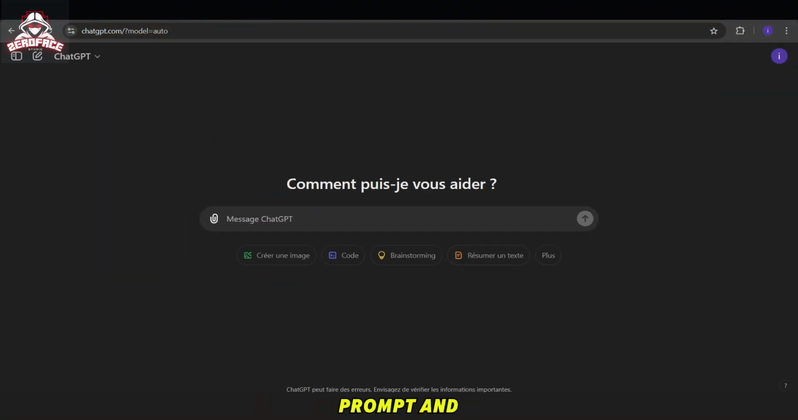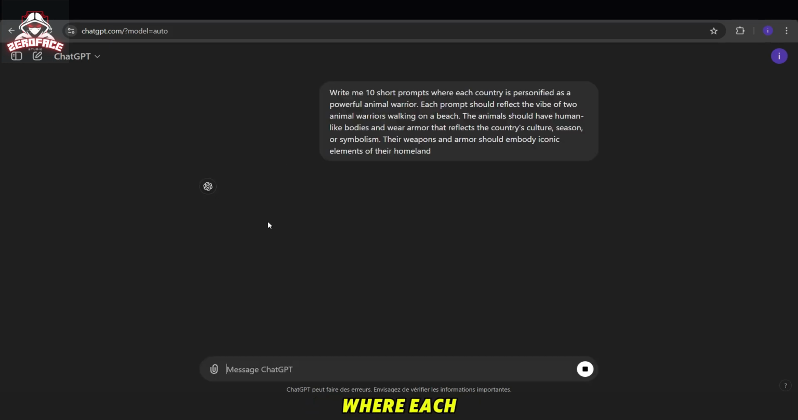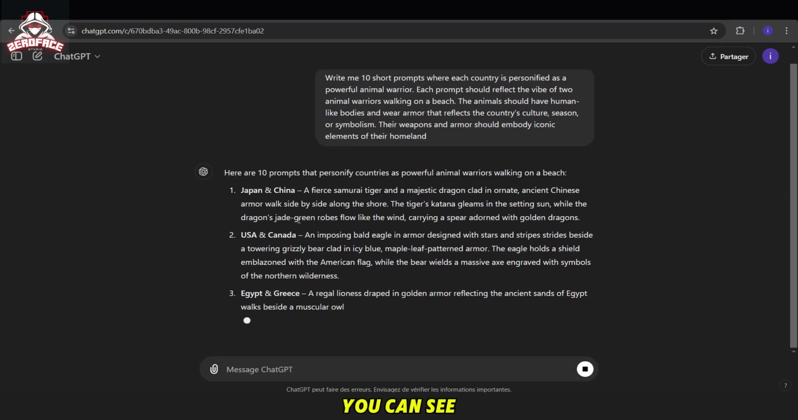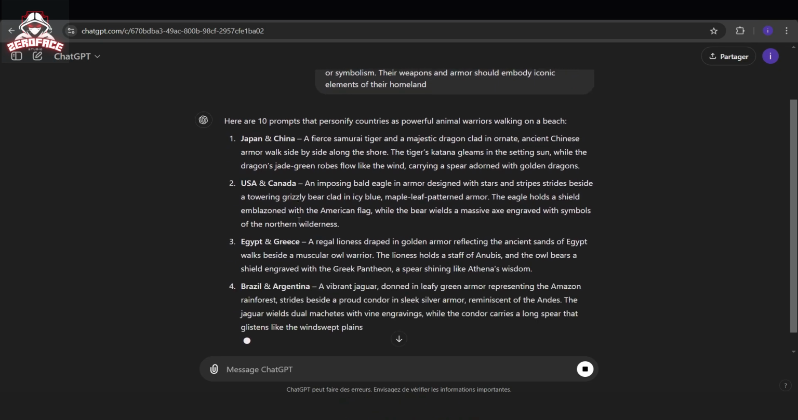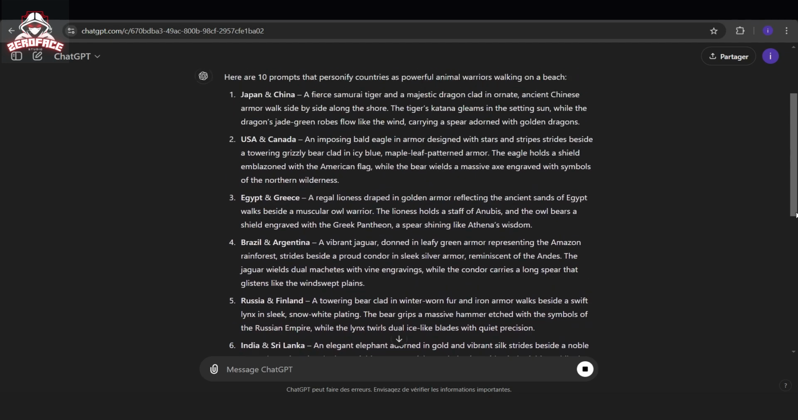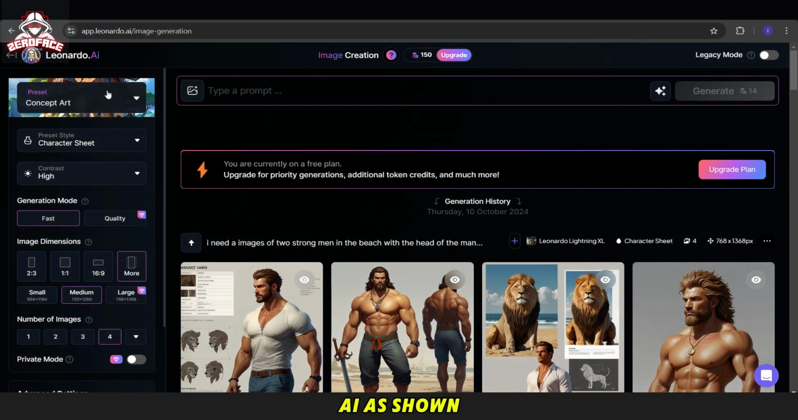You copy this prompt and paste it into ChatGPT to ask it to write 10 short prompts where each country is personified as a powerful animal warrior. As you can see, it starts generating them. Once it's done, we move on to Leonardo AI as shown.